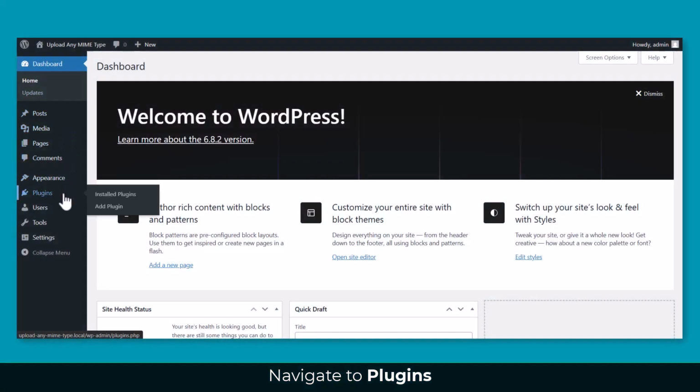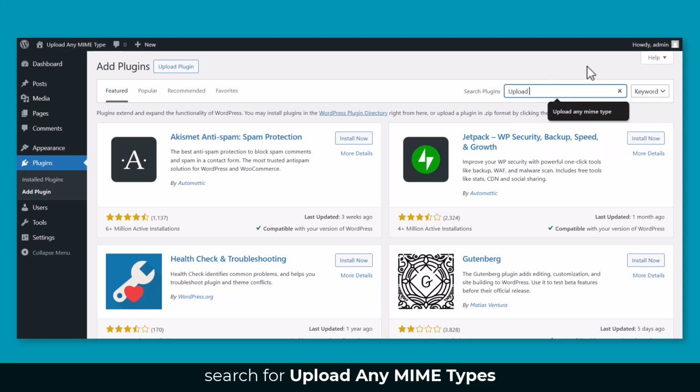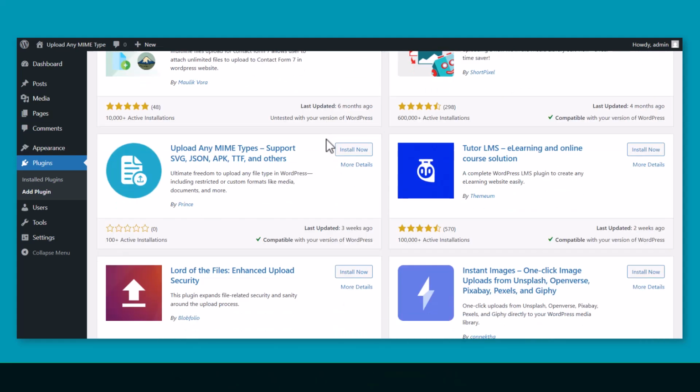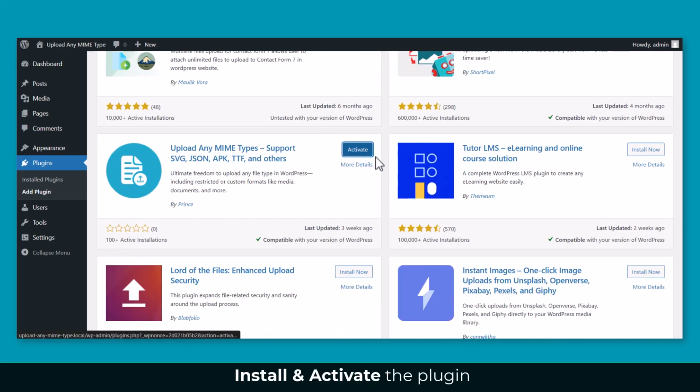Navigate to Plugins. Add New. Search for Upload Any MIME Types. Navigate to Upload Any MIME Type plugin. Install and activate the plugin.